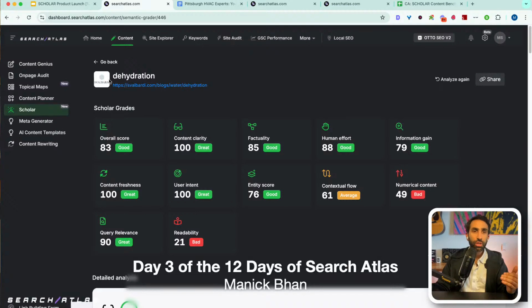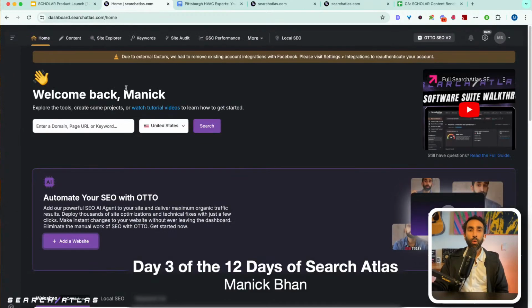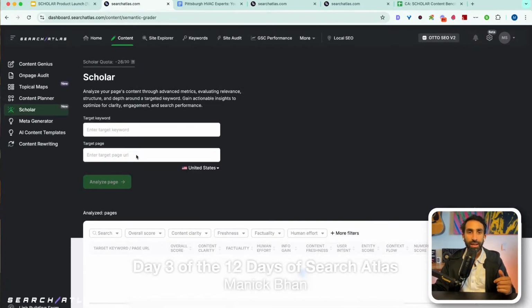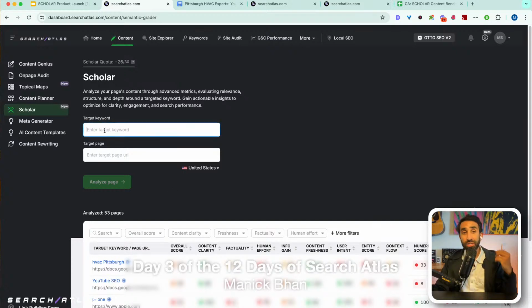I'm going to show you guys really quickly how to get there and navigate it. So when you step into Search Atlas, you're on the home page. Next, click on Content, then click on Scholar. And here you go. When you're in Scholar, you can set your target keyword and your target landing page. You can also plug in a Google Doc. That is acceptable as well.